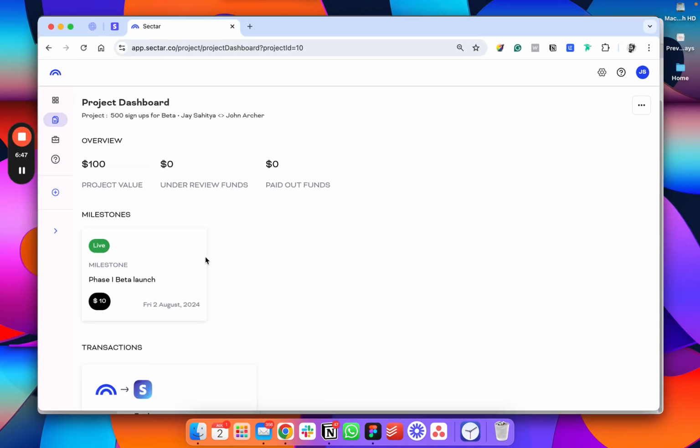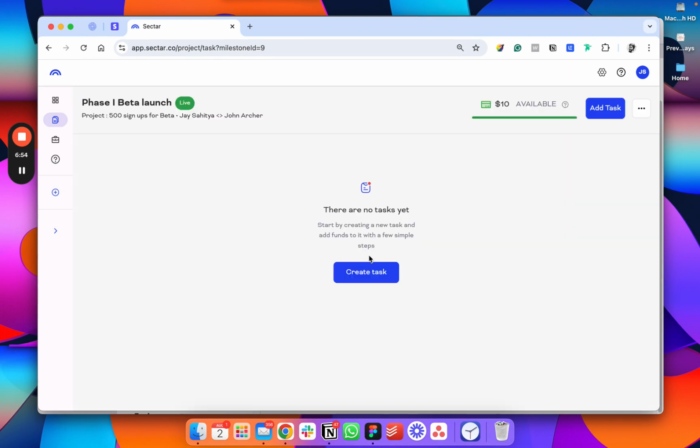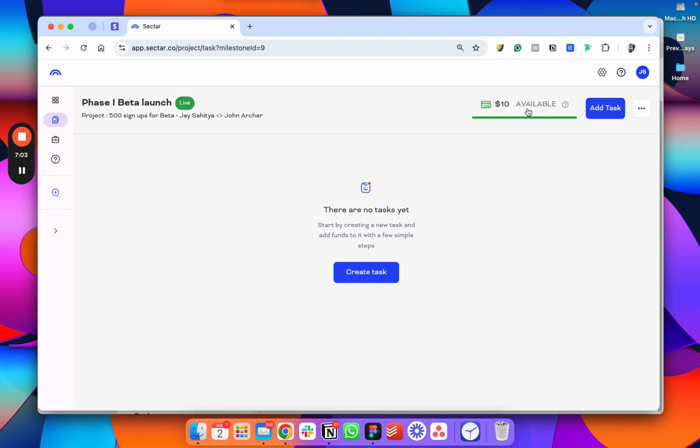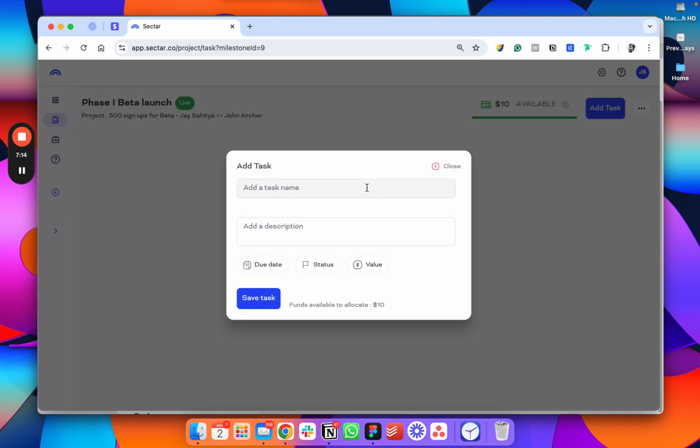So this is where the fun part begins. With Sector, you can plan the entire project keeping the money at the center of everything. So if you see, this is the project dashboard where you can see the name of the milestone up top and the budget that is being funded for this milestone. It says $10 available for you to assign to tasks. So let's start by creating a new task. With Sector, I can assign a monetary value to any work that I do, be it $1 or $10. I'll quickly create a couple of tasks here.